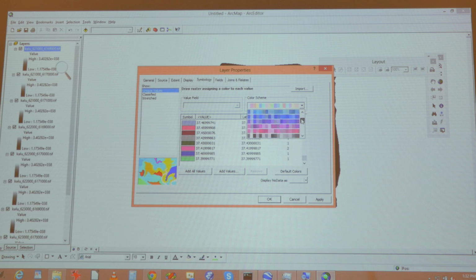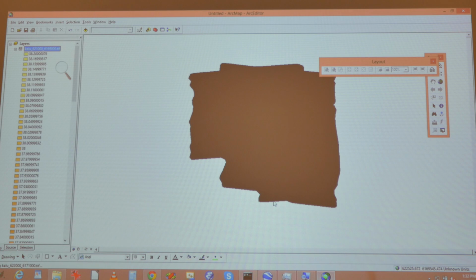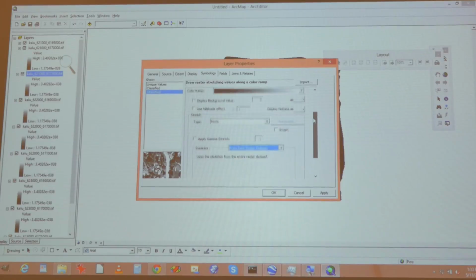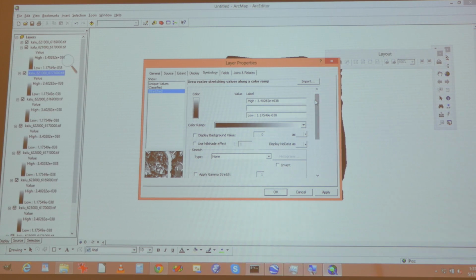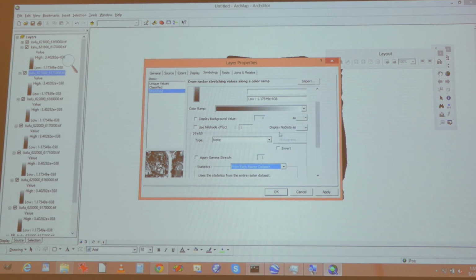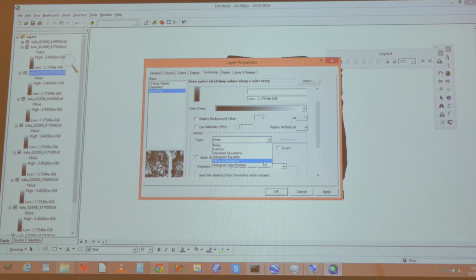Yep. Is this one? And apply. Okay. Oh, I see. Stretch type. Ah, yeah, there we go. That's the one. Custom. I want to go to custom.